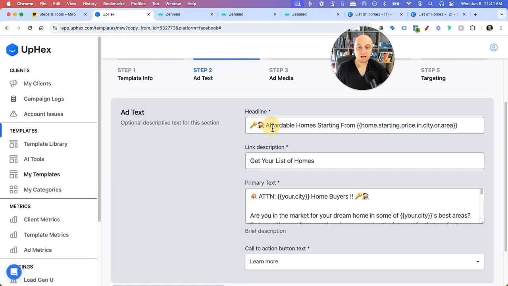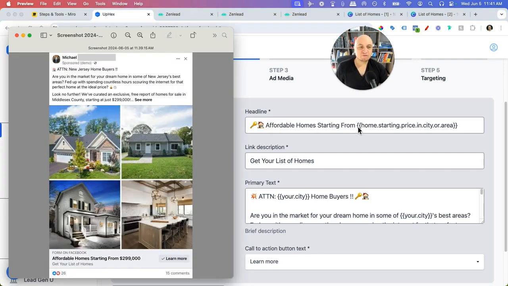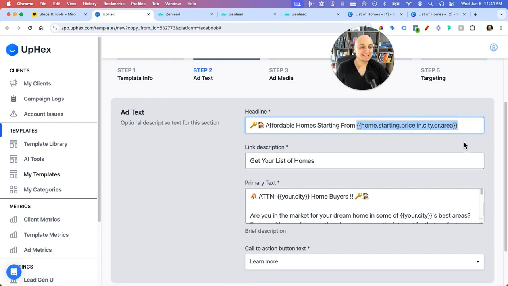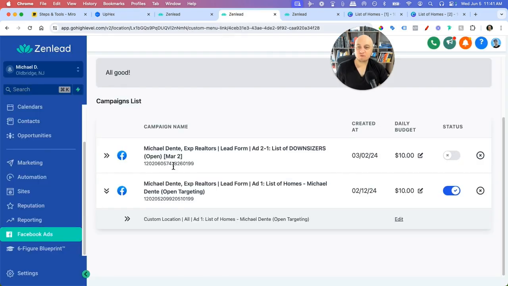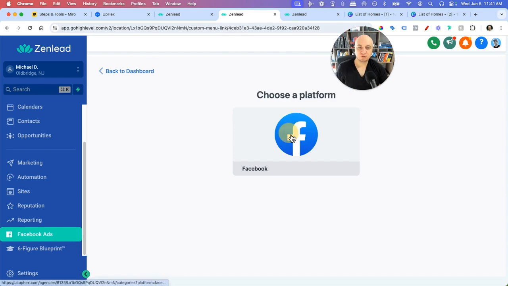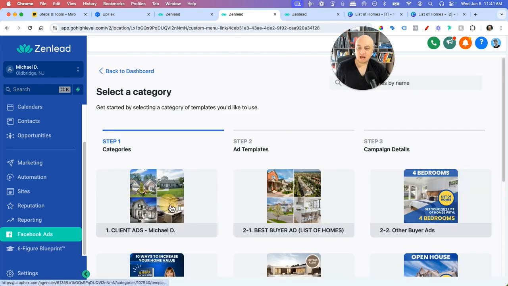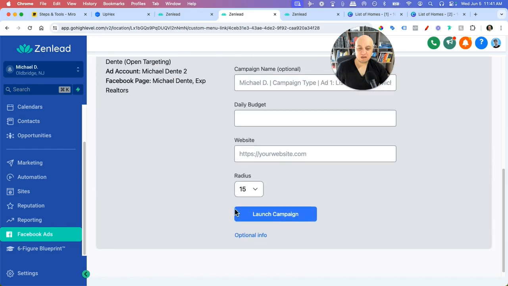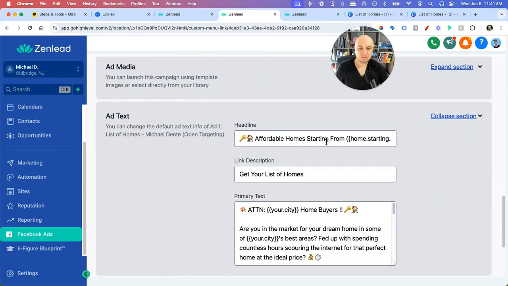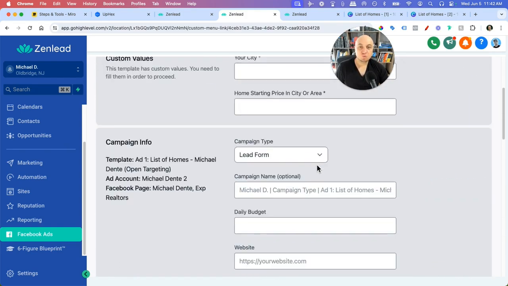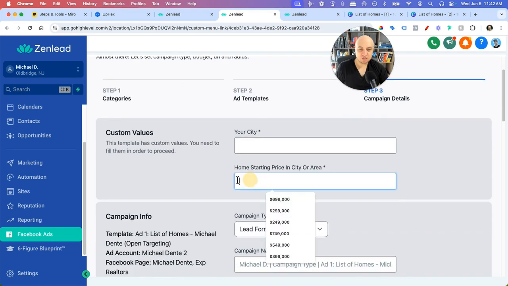Anyway, so the headline says affordable homes starting from, and then home starting price in city or area. This is actually pretty cool. For example, if I were to launch a new campaign for Michael and I select this template that he has, when I launch, in his ad text you see affordable home starting from. This is a dynamic element. If you put this custom value, which is dynamic, into your template, you will get this field here which says home starting price in city or area. See how he has two, your city and home starting.